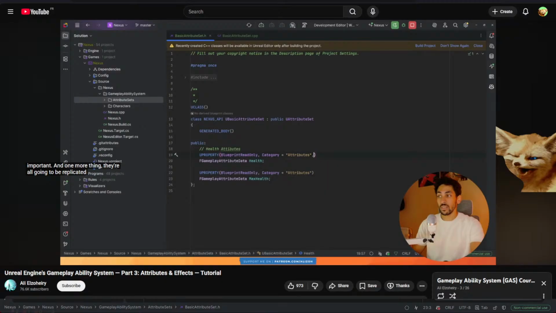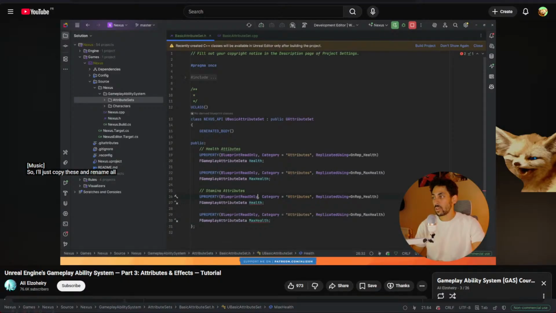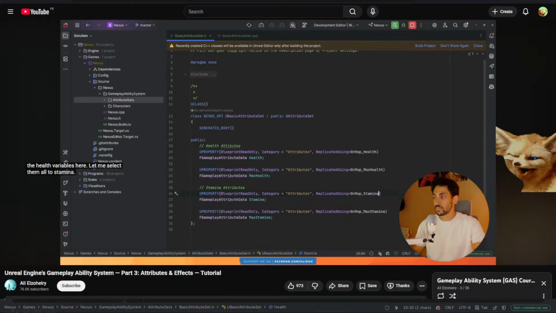Because we're doing multiplayer as well, we're going to add this replicated using onRepHealth. I'll explain what this means in a second, but let's also add it for onMaxHealth. And here we just defined our health and max health variables. We're just going to do the same for our stamina. So I'll just copy these and rename all the health variables here. Let me select them all to stamina.